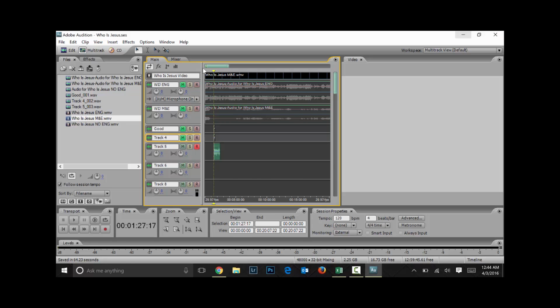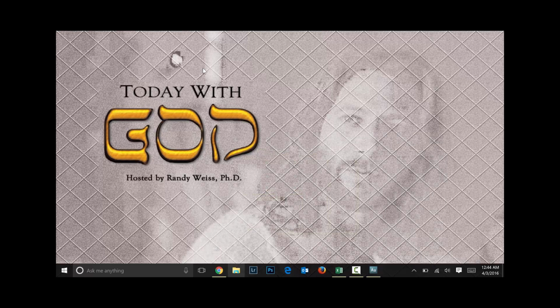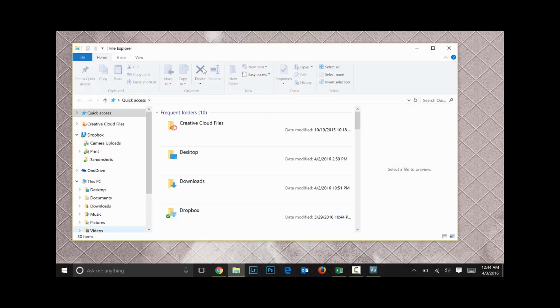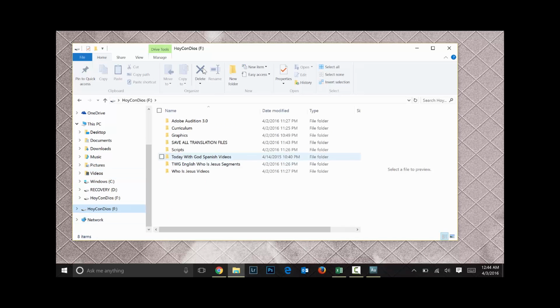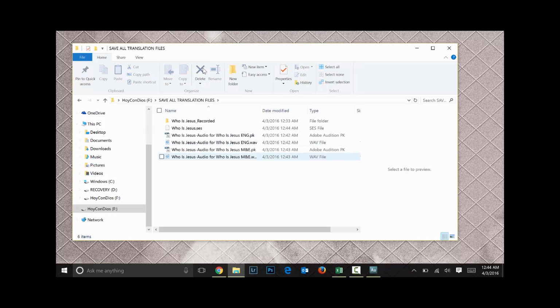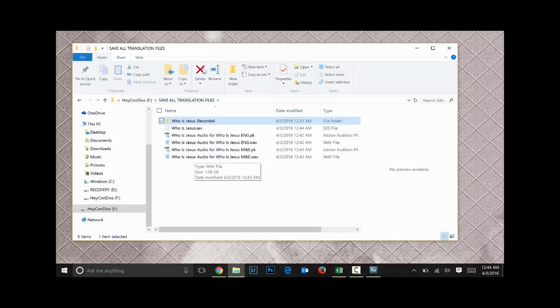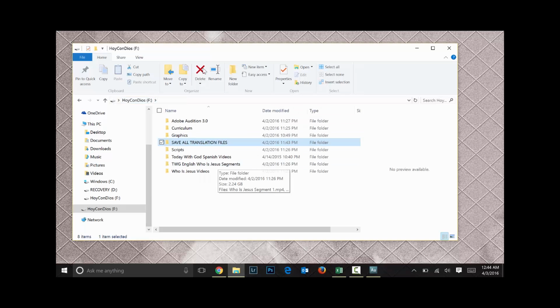Let's go down here and look now in the files. Go to the Hoy con Dios folder, save all translation files, and it saved everything that we've been doing right here. Don't worry about what all the titles of everything are. The point is it's all been saving here. These are our recordings, good, track 4, track 5. And so all those recordings are saved in one place, and it keeps everything very organized. So that's why it's so important to make sure that we're doing this.